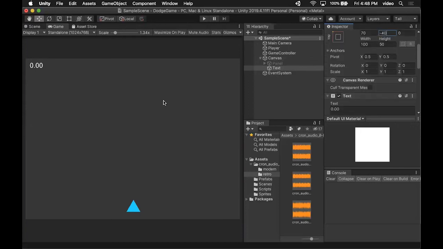And the idea is that this counter will change. The longer we last, the higher the counter goes.